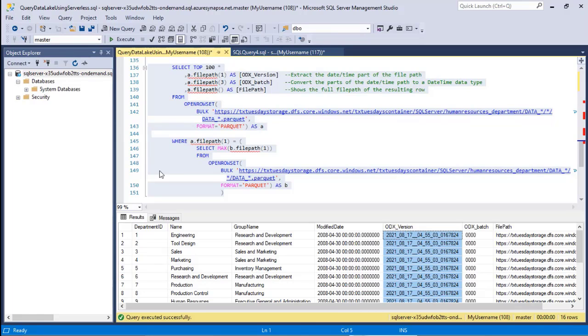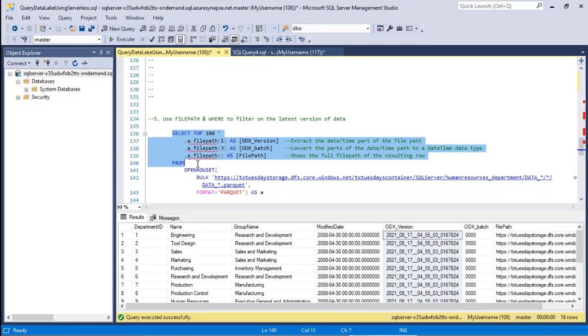And again, the beautiful thing about serverless is I'm using typical T-SQL. I can do joins, right? I can join files from other folders, bring them together. I can even create reports and views right on top of the data lake there, which is very nice.